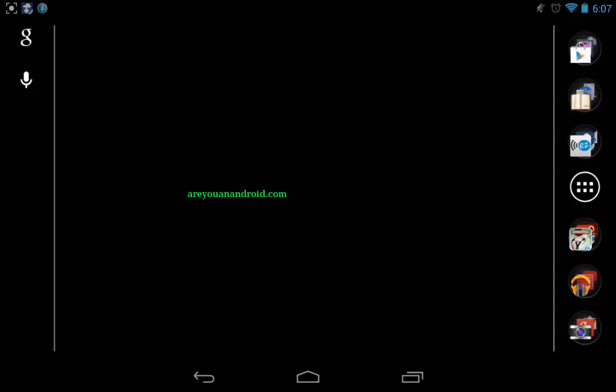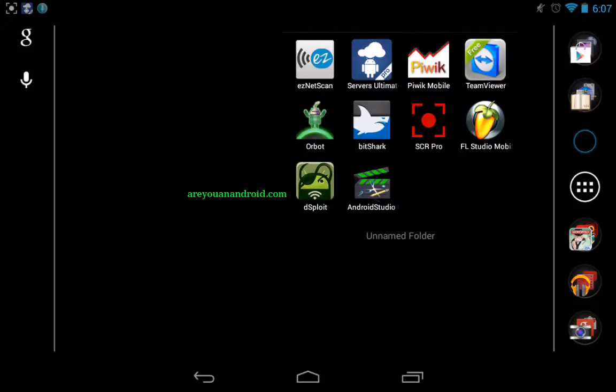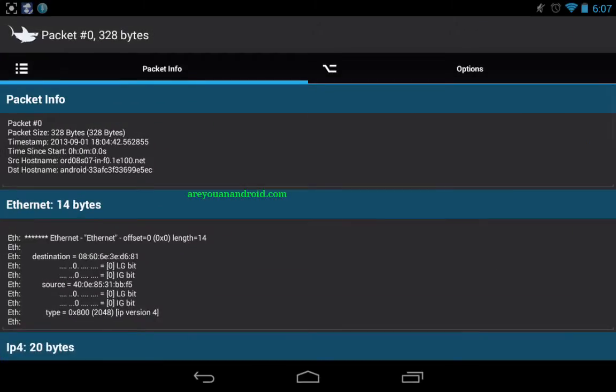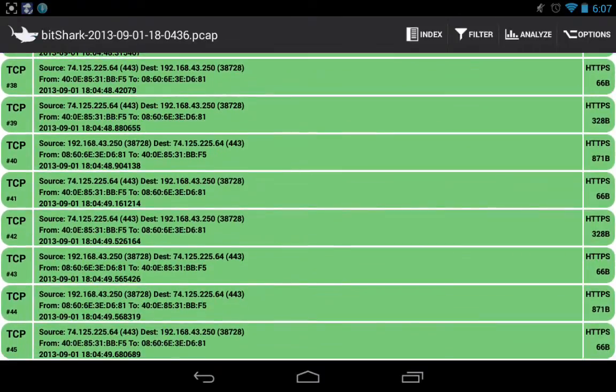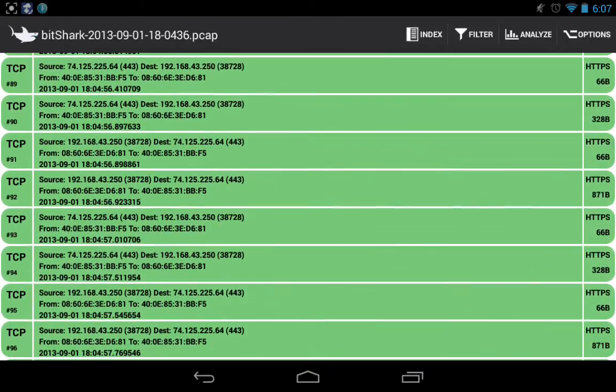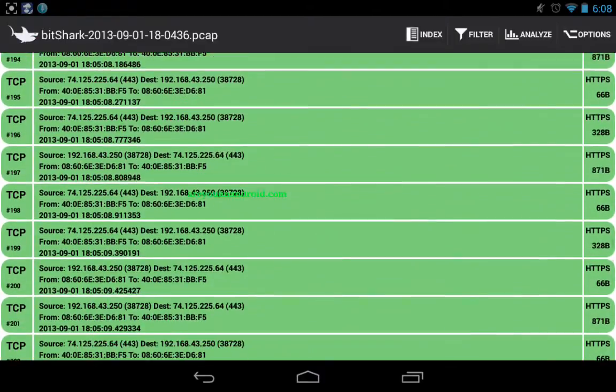And here we're going to take a look at another security app that most security users and network administrators are familiar with on the computer side. If you're familiar with Ethereal, now called Wireshark, there are a couple of Android mobile versions out there. This one seems to be the most comprehensive because it does everything at the same time. This is called Bitshark. What Bitshark does is it captures whatever network you are connected to into the regular PCAP format, the packet capture format.